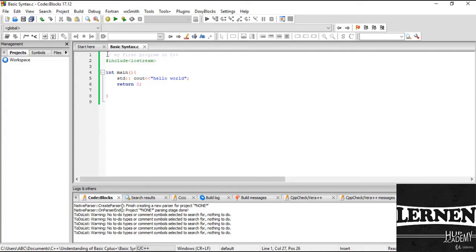In this case, the directive hash include iostream instructs the preprocessor to include a section of standard C++ code known as a header, which is iostream. So iostream is our header here that allows us to perform standard input and output operations, which is writing the output of the program, hello world, to the screen. Then in line number 3, you see this line is a blank line. Blank lines have no effect on the program. Remember that. They simply improve the readability of the code.